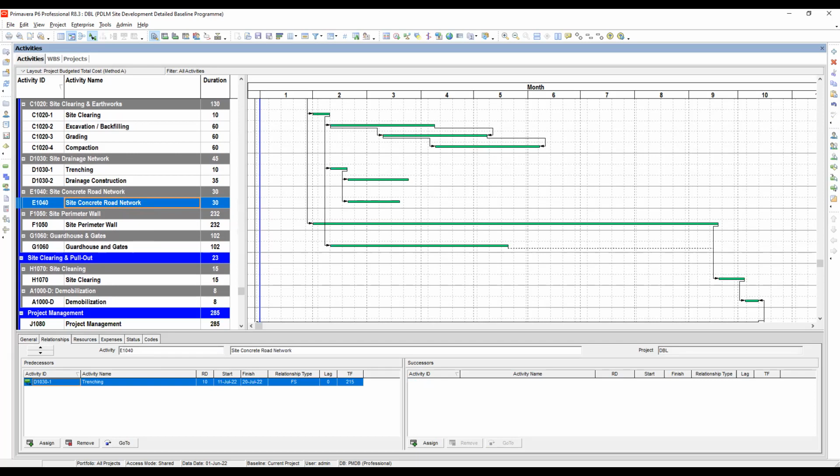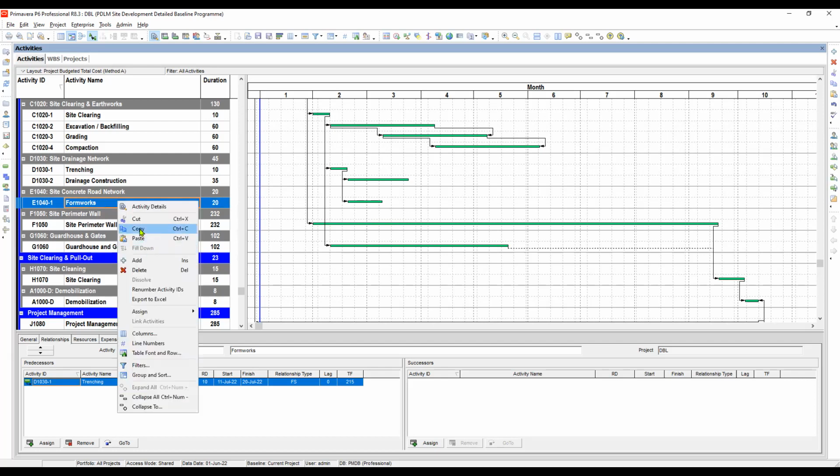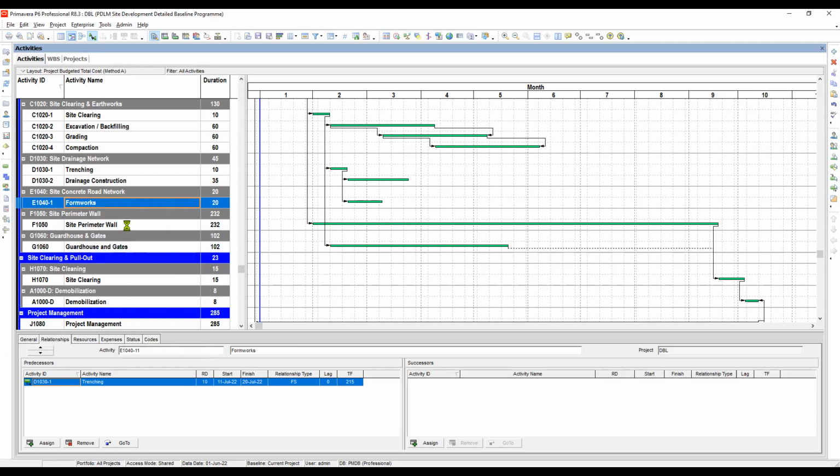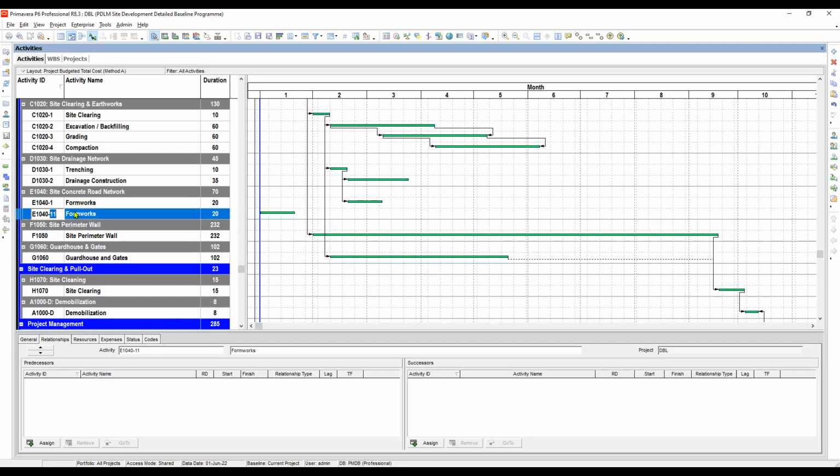Next is a decide concrete road network. So we'll change this E to -1. And then the first activity is formwork, and it's 20 days. Let's copy this one because there is another activity for concreting. Right click it, copy, right click again and paste. Then let's change the activity ID to 2 and change this to concreting.